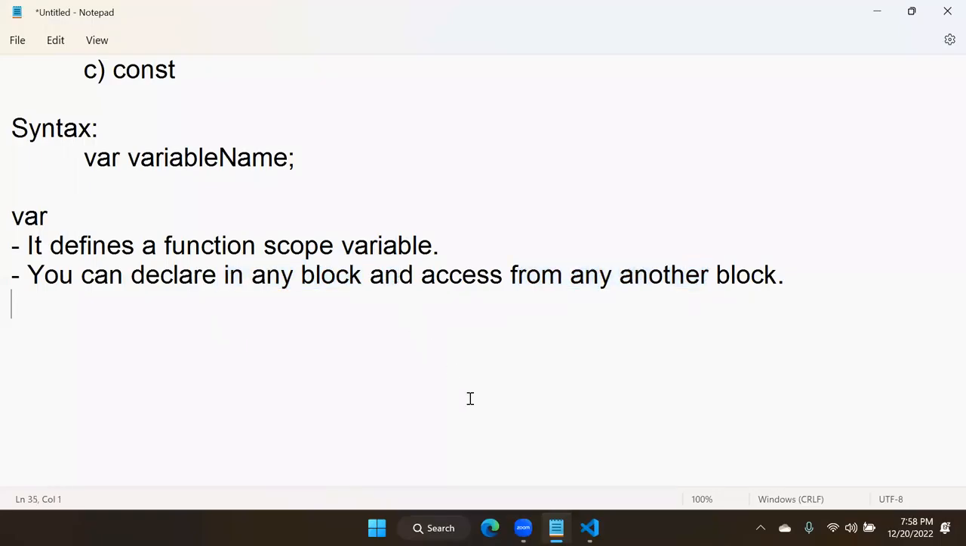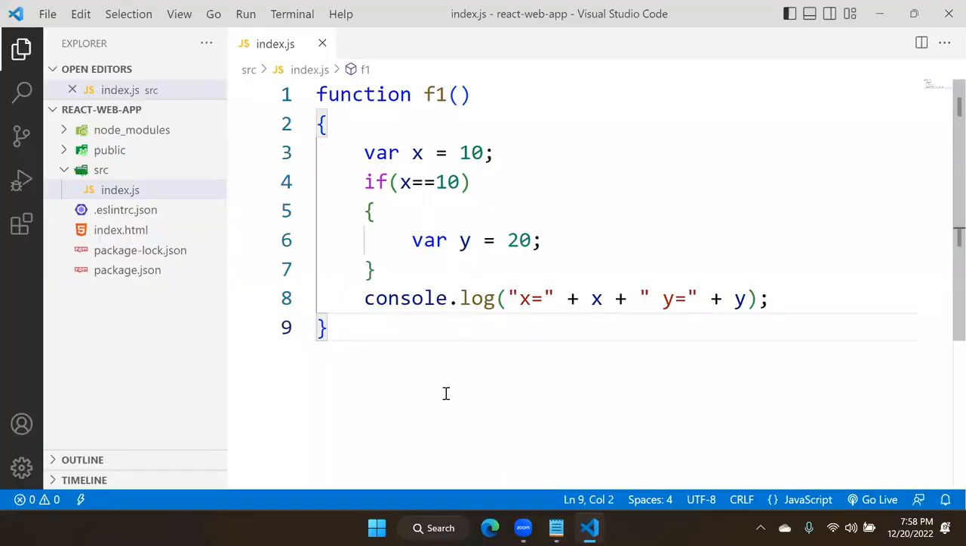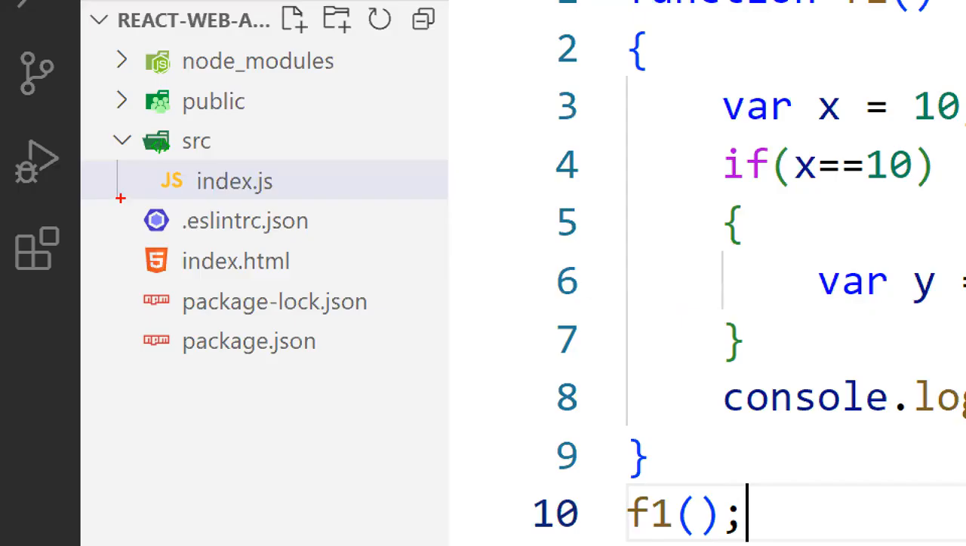Now, how to run this and test it? To run and test, this is the function. This function should execute. To execute the function, you have to call the function. Now, how to run this JavaScript file? To run this JavaScript file directly, you can open this file in terminal.